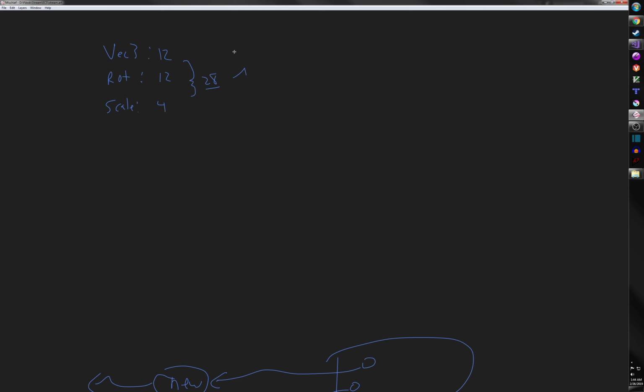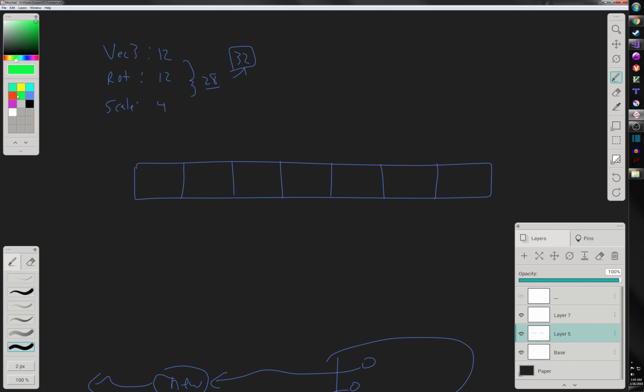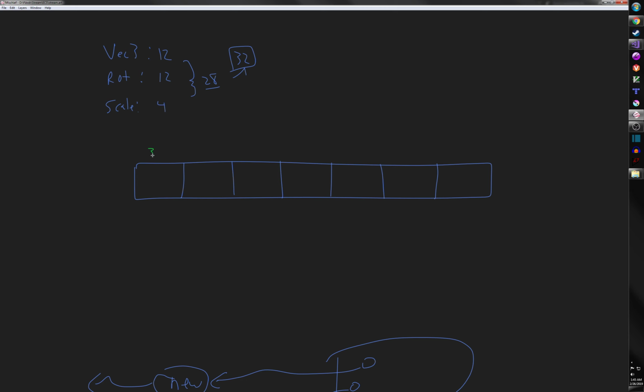Maybe we'll promote that to 32 so that it's a bit more aligned. But let's say that's 32 bytes, something like this. What we could do is say, okay, cool, let's allocate a bunch of 32 byte, or 28, whatever you want to do. These are each 32 in size.